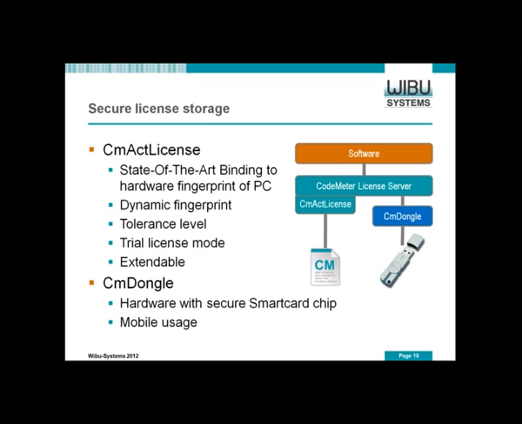So no, there is no additional license file. In case of usage of a CodeMeter dongle, all information, all licensing stuff is stored in one dongle, and if you transfer it to another computer, all the stuff is instantly available on this computer, and you do not need to transfer any license files.